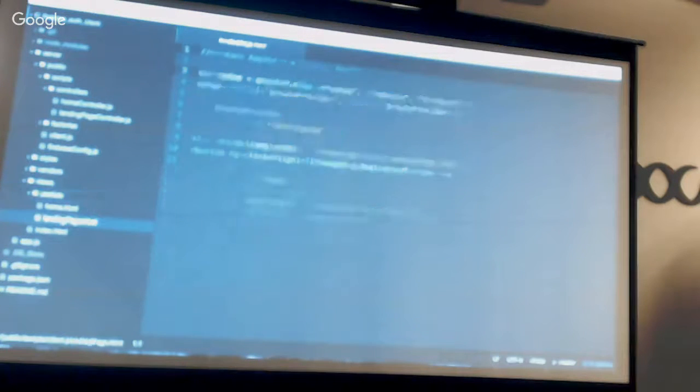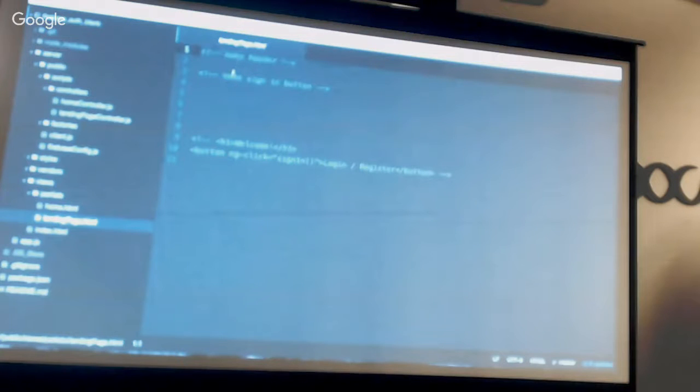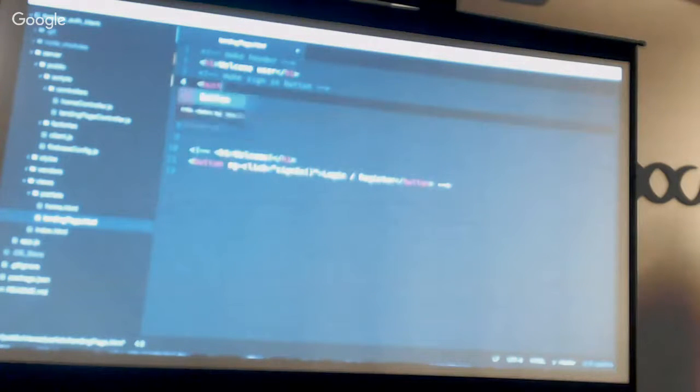You go to the landing page. This is where the user is going to come the first time they come to the website. So we'll just make a little welcome user. And then we need a sign in button. ng-click. We're going to make this into a function called signIn.